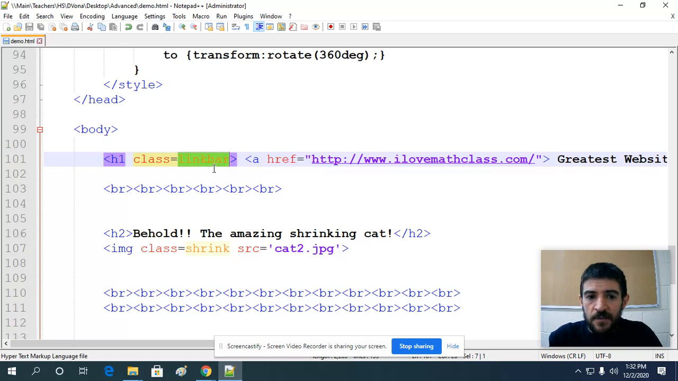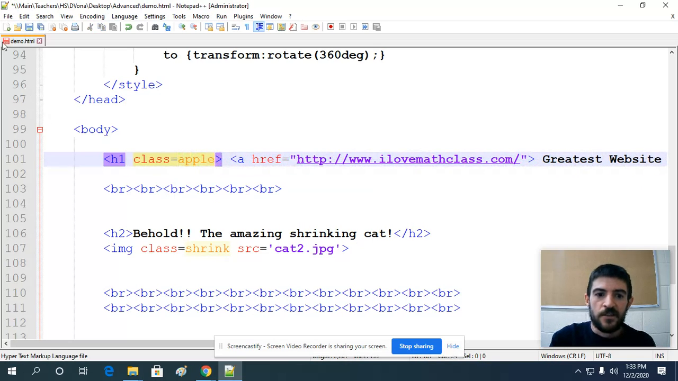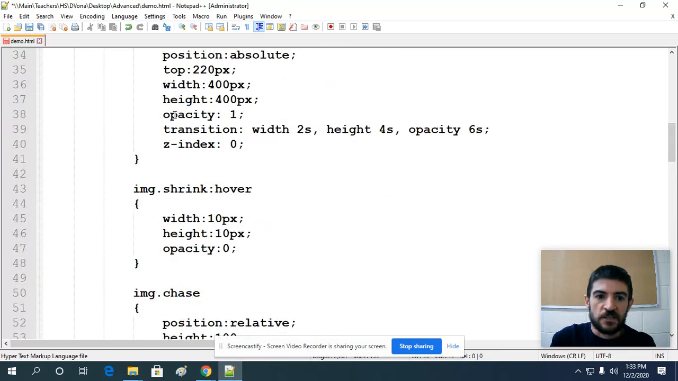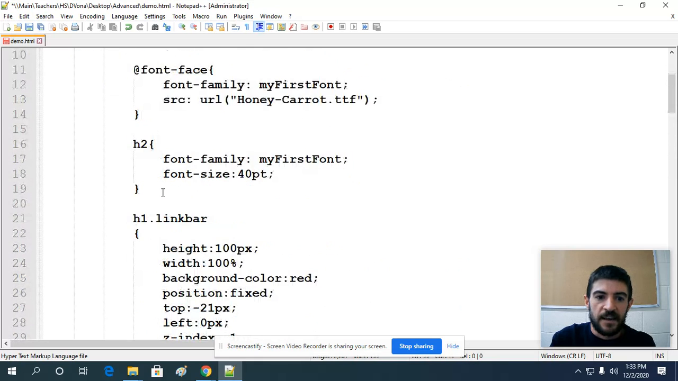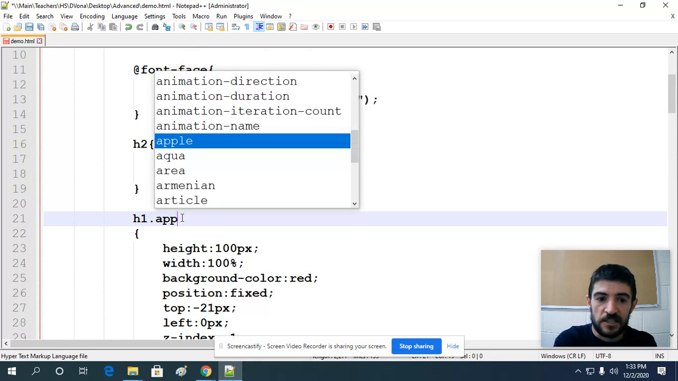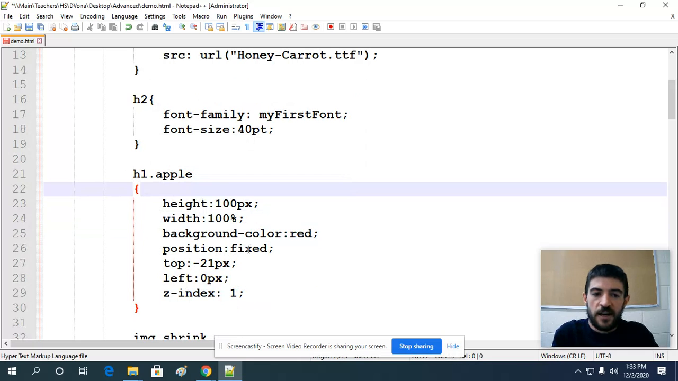That's just the name that I gave it. If I had called it class Apple, then up here it would have been h1.apple. So I just don't want you to think there's anything special about the word link bar there. It's just the name that I picked.